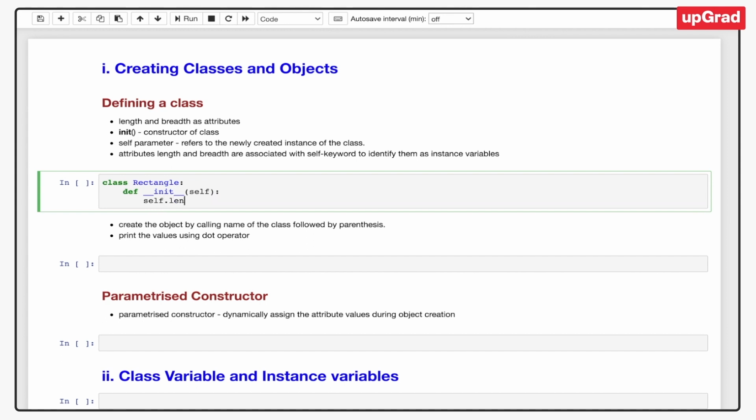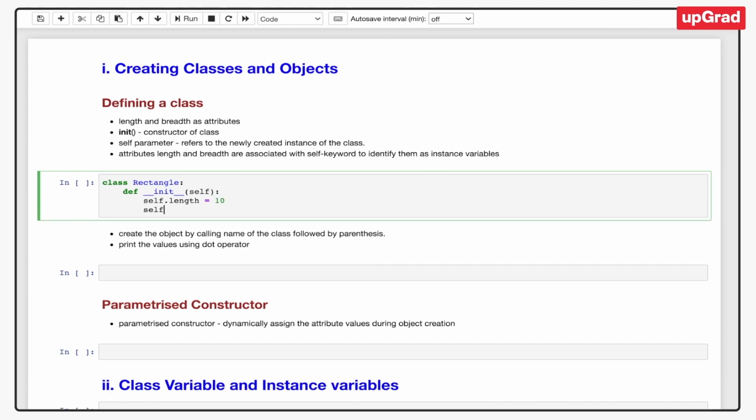You can say I want the attribute length to be 10, and I want the attribute breadth to be 5. You are defining the two attributes yourself. These are main attributes of your class. The self parameter here refers to the newly created instance of the class. And attributes length and breadth are associated with the self keyword to identify them as an instance variable.